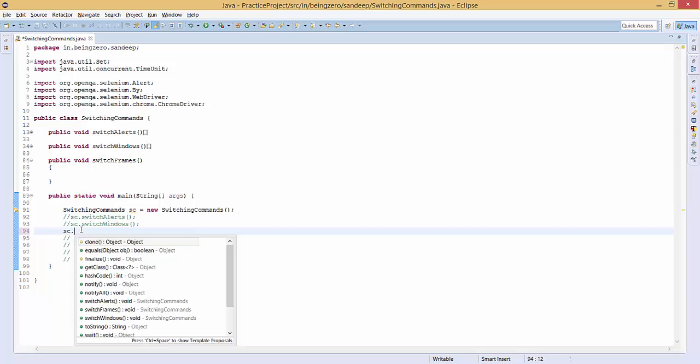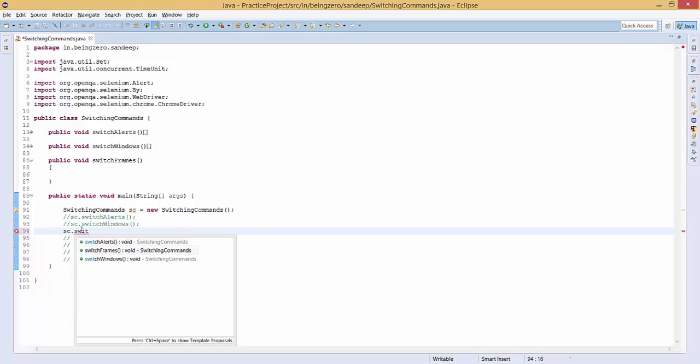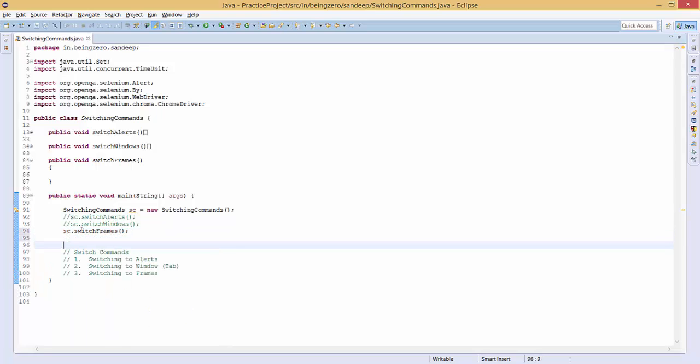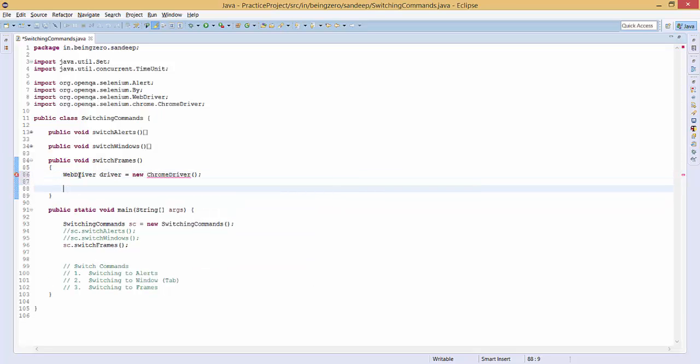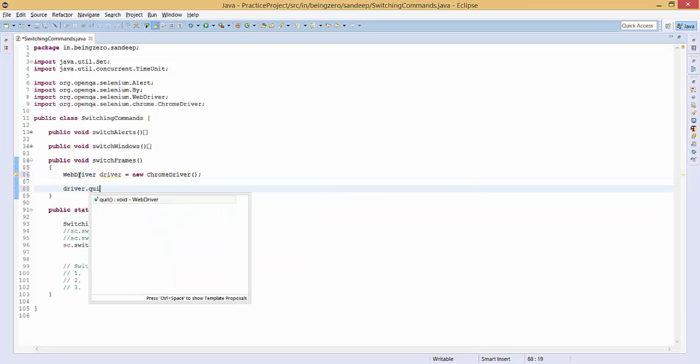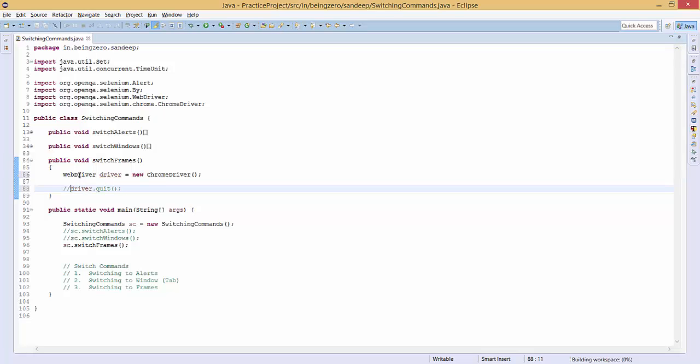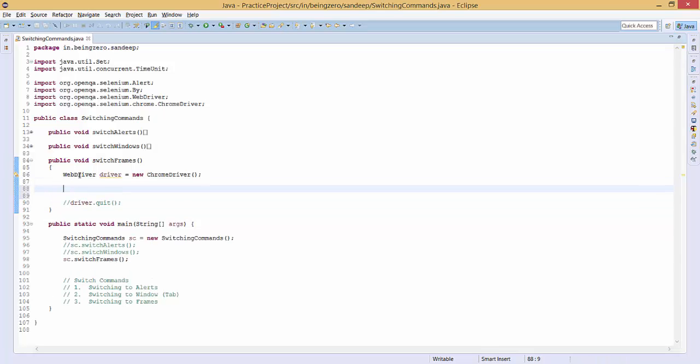and I'll call this function sc.switchFrames. So what we are going to do is WebDriver driver equals new ChromeDriver. In the end, I'll say driver.quit. For now, I'll comment it because we want to see what happens on the page actually. Then we'll say driver.get.